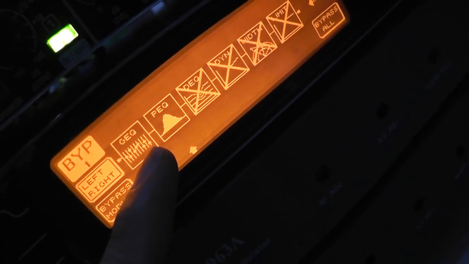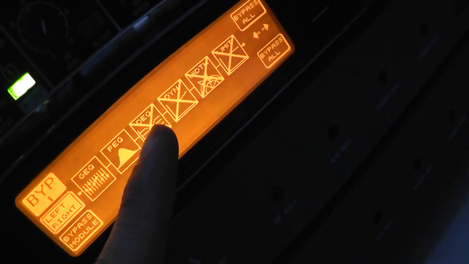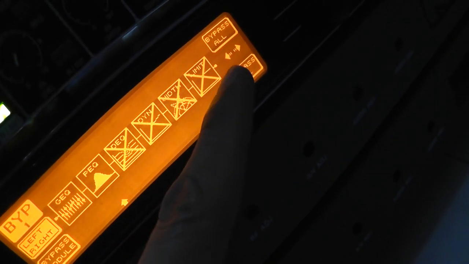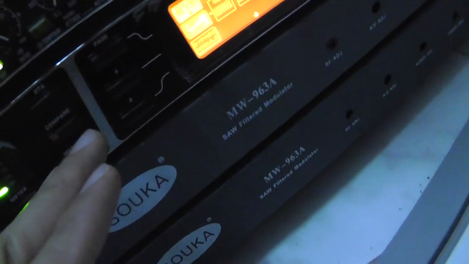you will see that there is a GEQ, there is a PEQ, and the rest of the functionality, the DEQ, dynamics, width, and limiter, I don't use them. I don't use this nice toy as an equalizer for now. So there are many other functions here, but that's all. And you see it happening now.